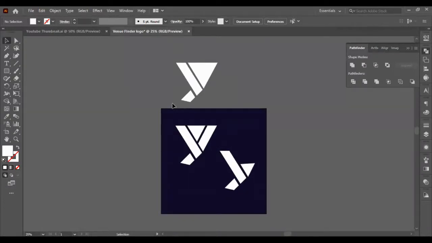What I suggest you do is you give this shape either a purple to orange or a light blue to orange gradient, and see how that looks. I'm sure it will look really nice.